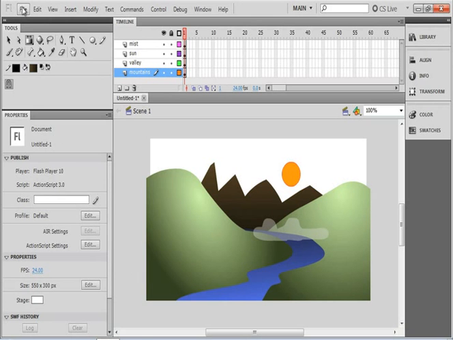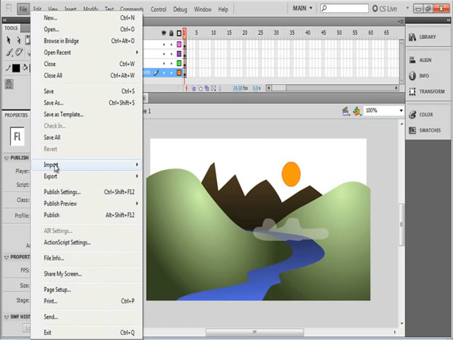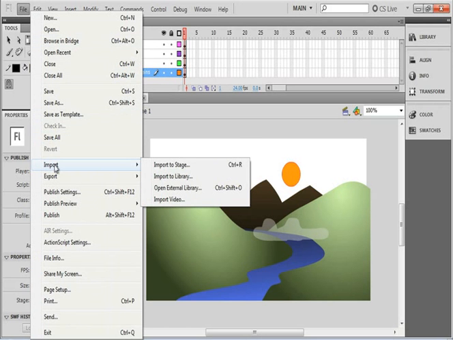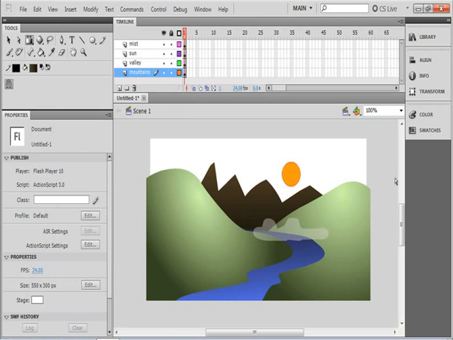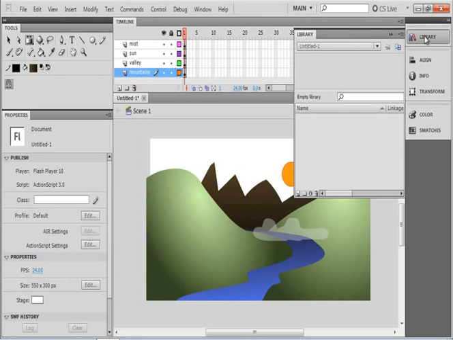So let's go up to the File menu, and we'll choose Import. We have two basic options to choose from, Import to Stage and Import to Library. So what I'm going to do first is show you what the library is before we do our import. Let's move over here to our tool palette, and if you have the main settings set up from the first chapter, we should have the library palette available to us. Every movie has a library included in it, and as you can see, ours is empty.